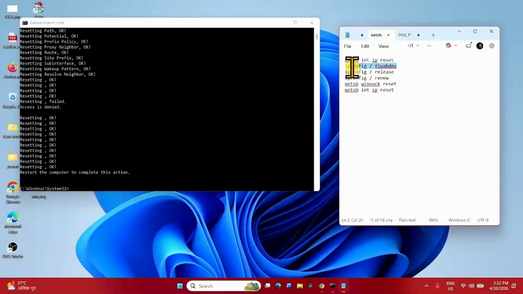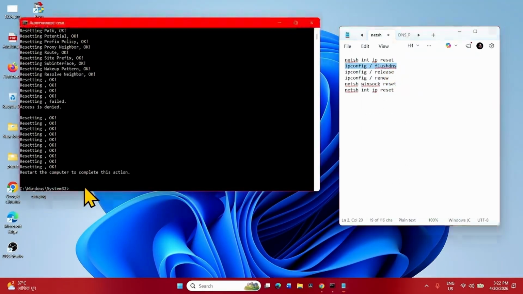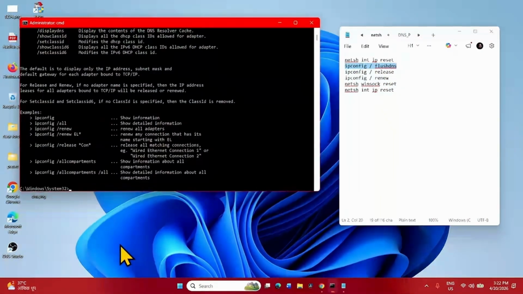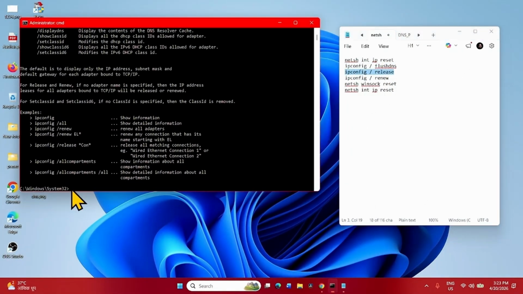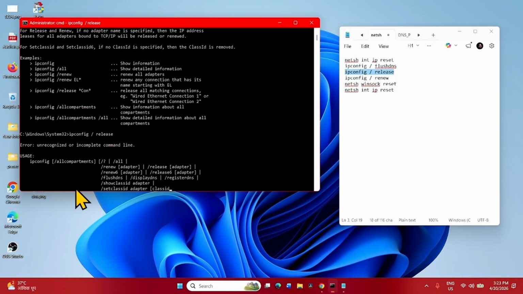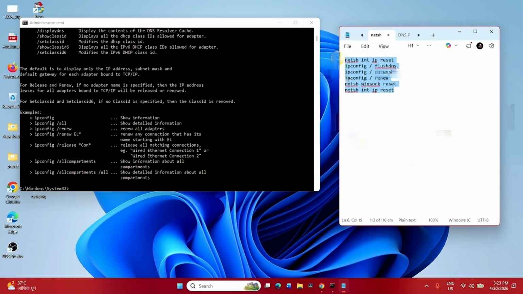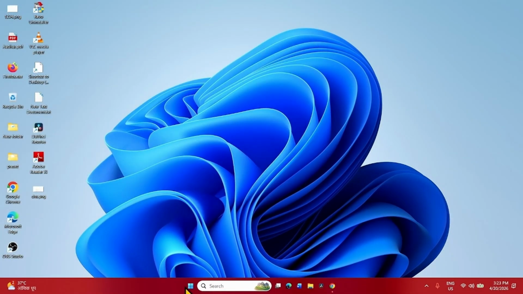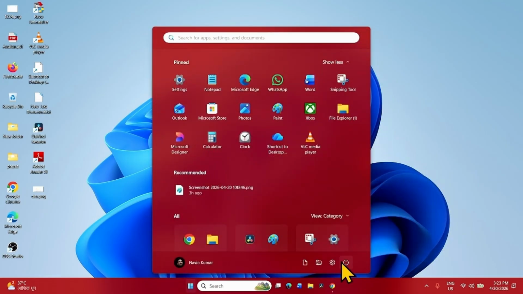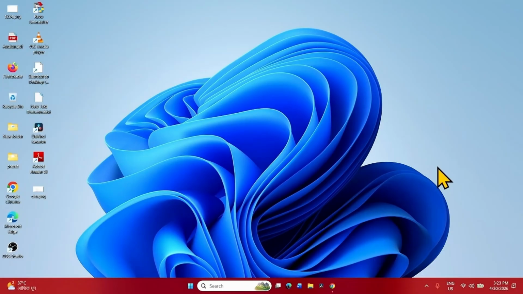Copy the second line, paste into the command prompt, press enter. Copy the third line, paste into the command prompt, press enter. In the same way, run all these commands. After running the commands, close the command prompt and restart your computer. The issue should be fixed.